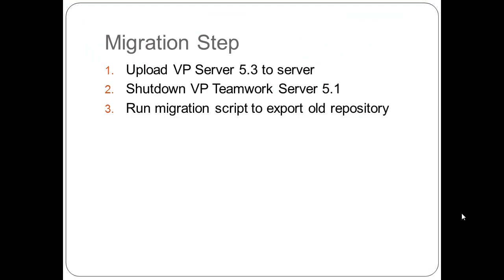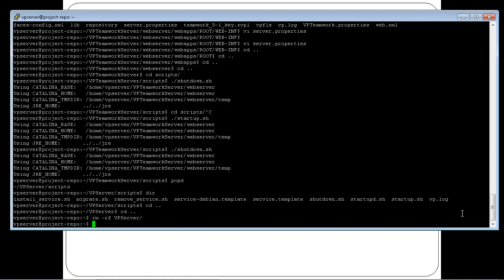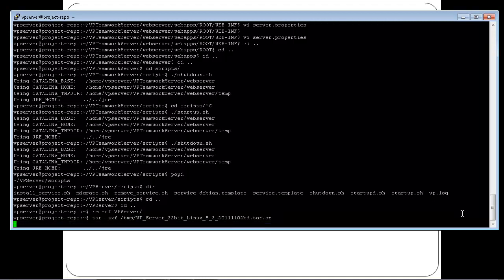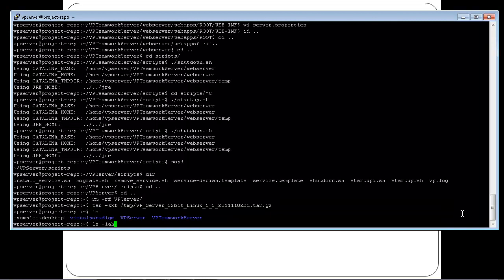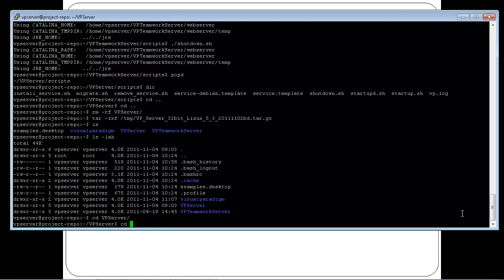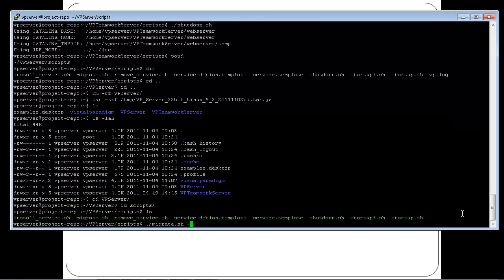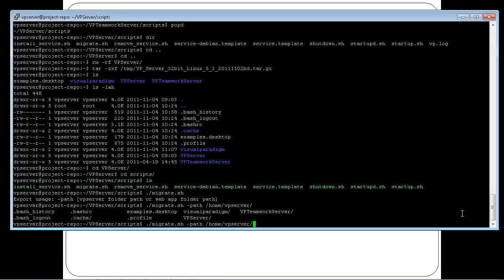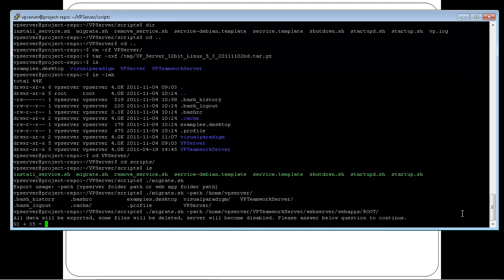The next step is to run the migration script to export the old repository to a compressed file for migration. Let's go to the folder, and then I can unzip the Teamwork server, and then I can have the new version of the server. Then I can run the migration script. When you run it, it asks you to provide the path of the Teamwork server. Then I just run it. After you run the migration script, it will ask you to answer an arithmetic calculation to make sure that you know what you are doing.